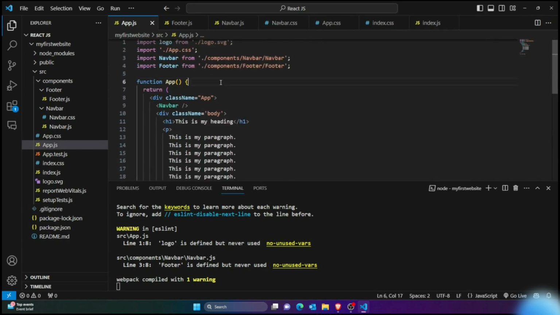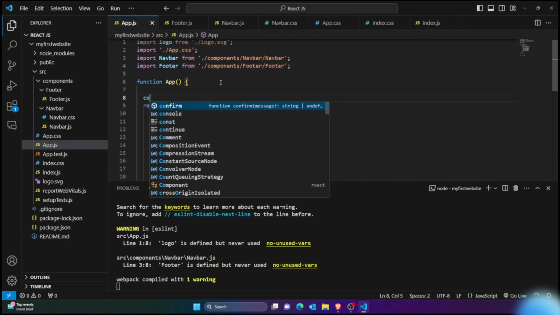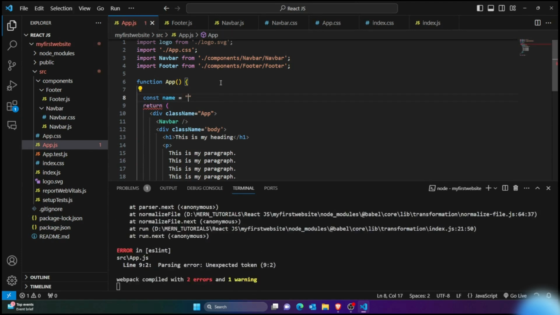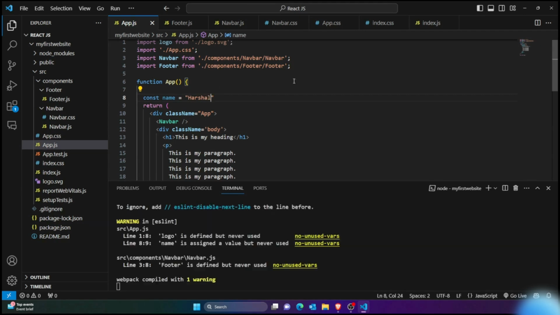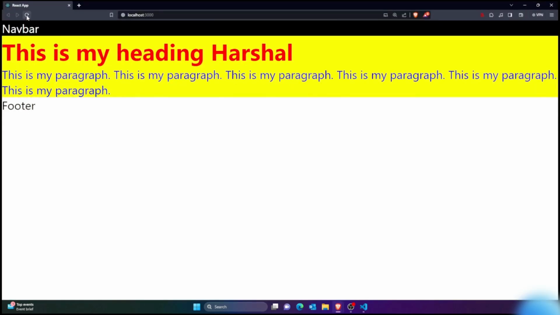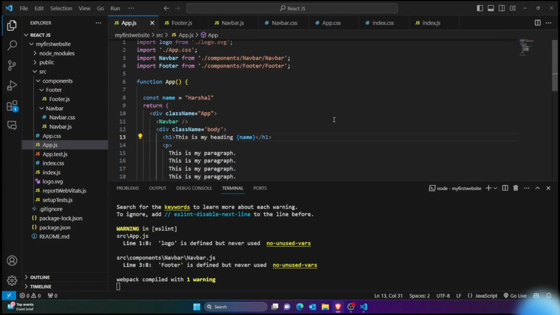Now we'll be learning more things. For example, we have a variable. We'll just say const name equals, suppose my name is Harshal. Okay, so you can see we have Harshal here, and I'll just add it as a variable here. So if I show this on my page, you would see that your name is actually here. It's very safe to use and you don't need to restart. It's giving you real-time changes, right?